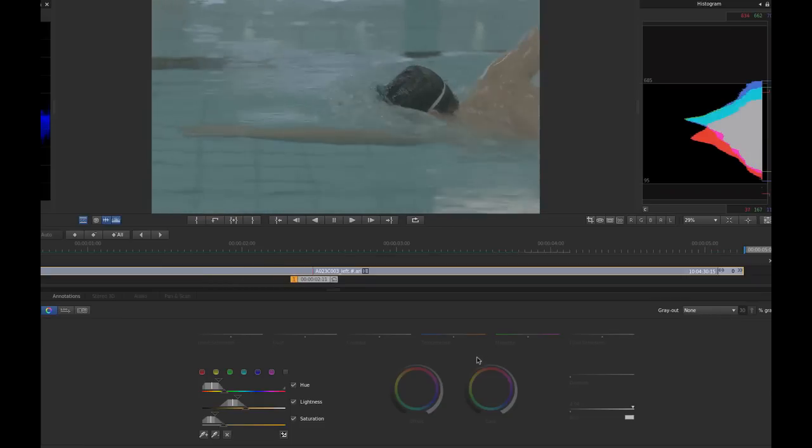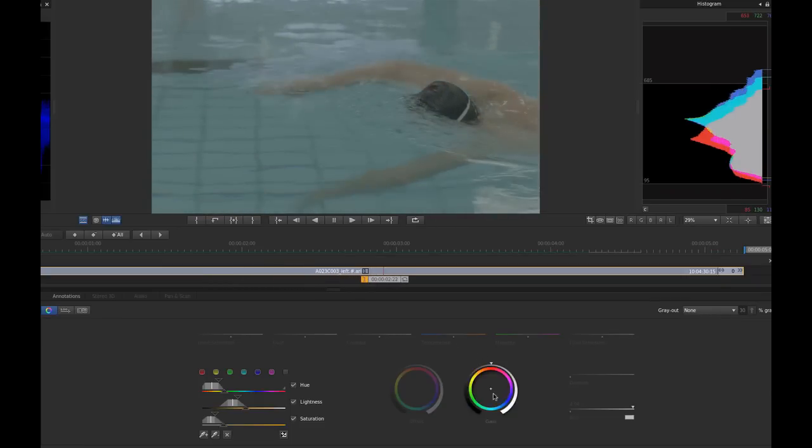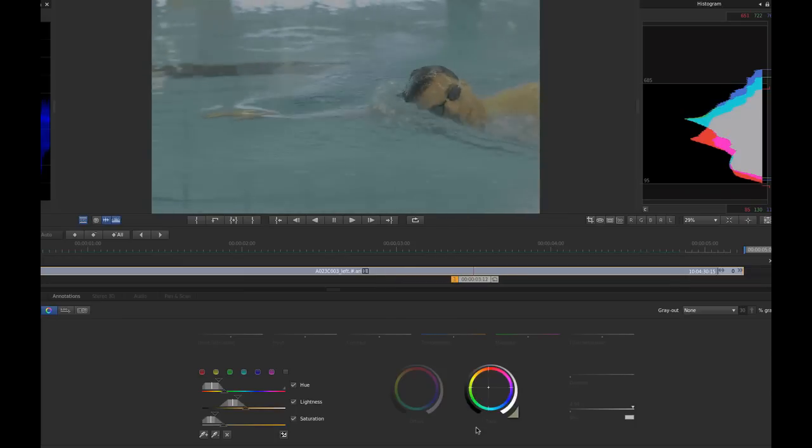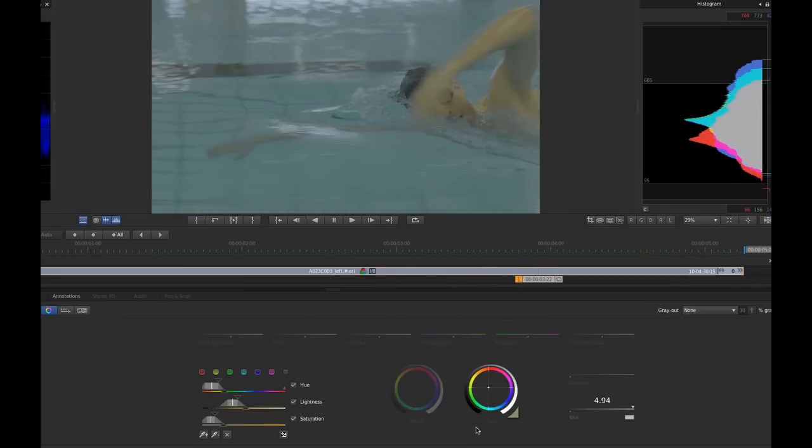Once we have that skin tone selected, if I wanted to warm that up, I'm going to go to my gain and start to warm that up. There it is. And if I hit my 0 key, you can see that I've got the gain.